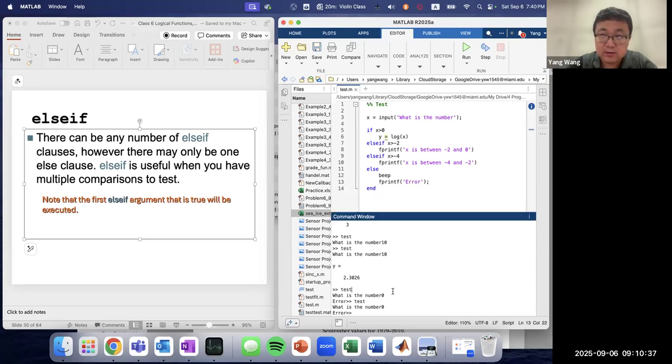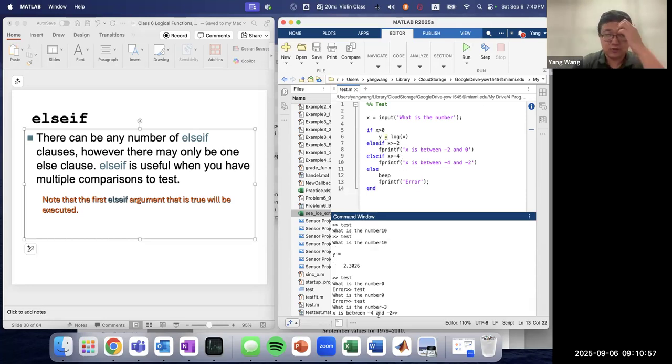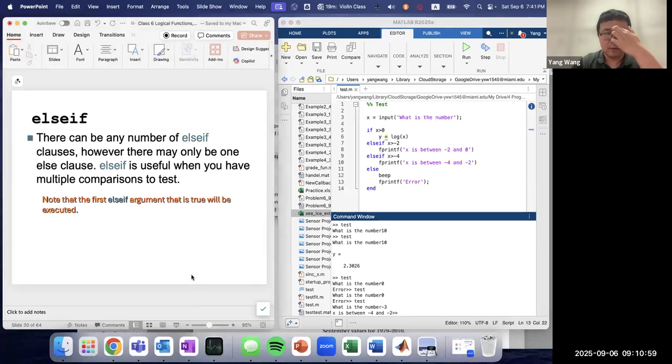So we can try this test again and type in -3, right? We know that if it's -3, definitely it's not going to go here. Else if x bigger than -2, which is not the case. Else if x bigger than -4, it satisfies this else if. So it will output x is between -2 and -4. Right? So this is if, else, and else if.